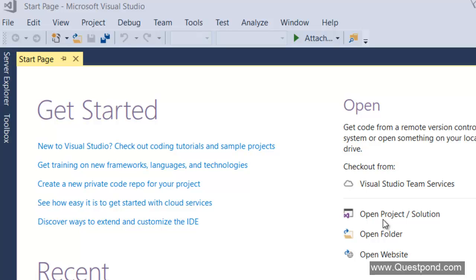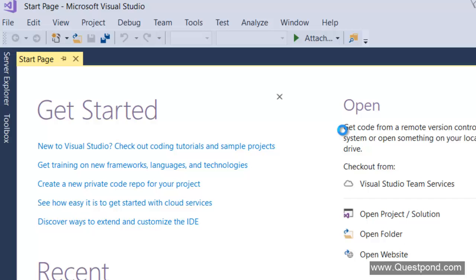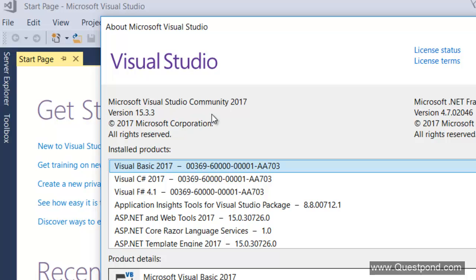You need some kind of a tool, some kind of an editor, some kind of an IDE, an integrated development environment, right? So for that, I'm going to use Visual Studio 2017. You can see here I have installed Visual Studio 2017, and this is actually update 3. This is Visual Studio 2017 Community Edition. It is free. You can go to the Microsoft site and download this setup.